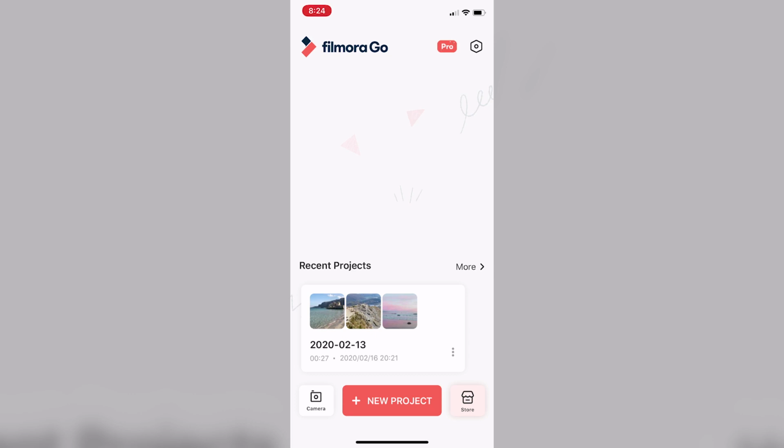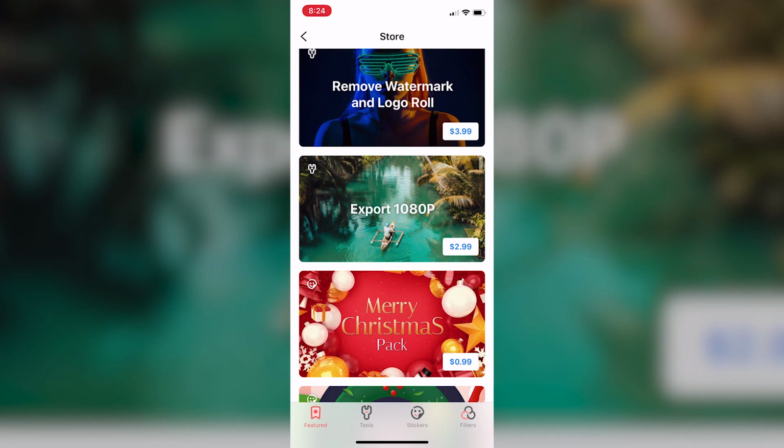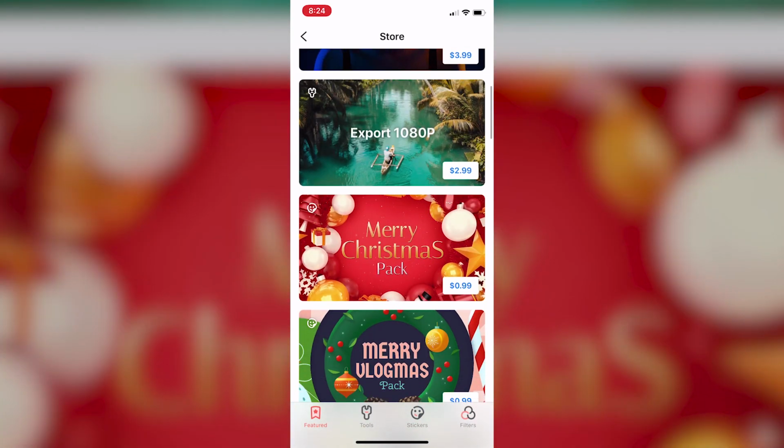So what exactly is this capable of doing? Well, you can edit full-fledged videos all within your phone. So you can add footage from your camera. However, I already have some footage picked out, and you can also go ahead and check out their store where you can get yourself some different interesting options like removing watermarks and of course exporting in 1080p.